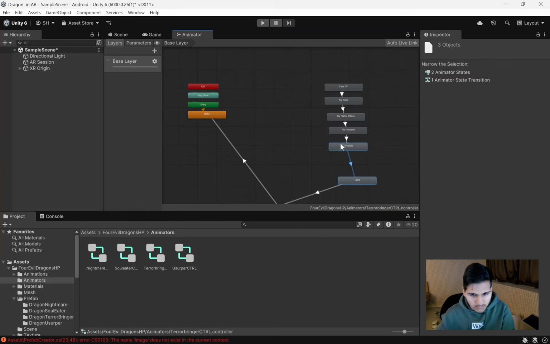Just fly forward and take off. That's all we'll need. So now what we want to do is drag it a bit closer, and once you do that, make sure you right click on idle, create make transition, and then connect to takeoff, and go to takeoff, right click on that, make transition, connect it to fly forward.